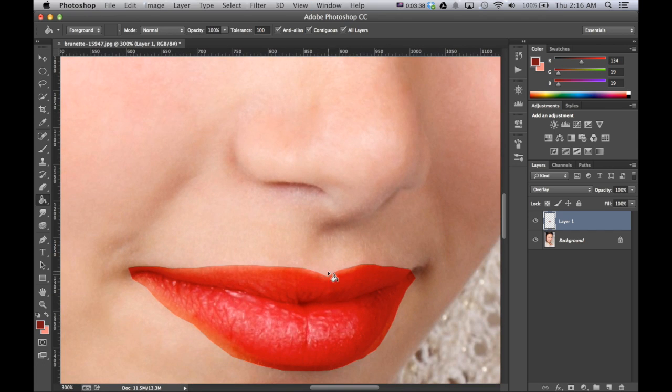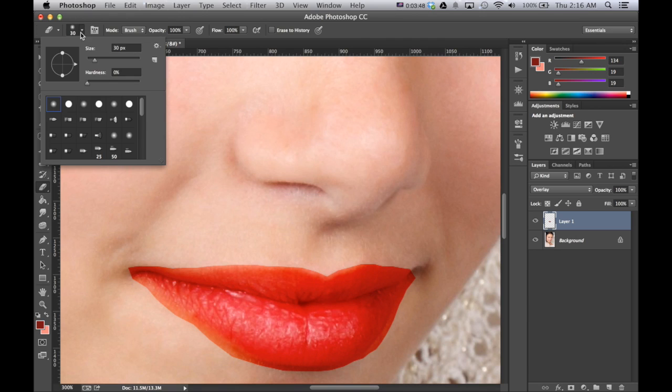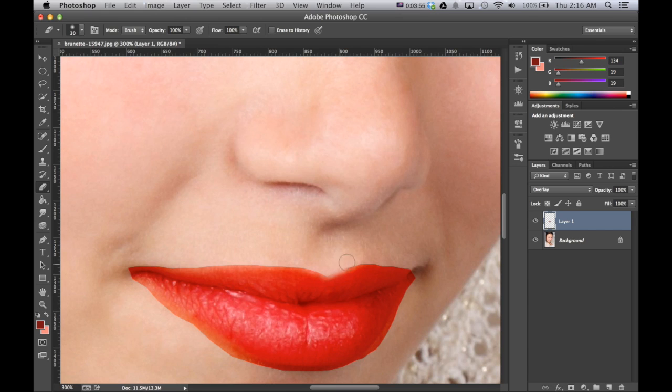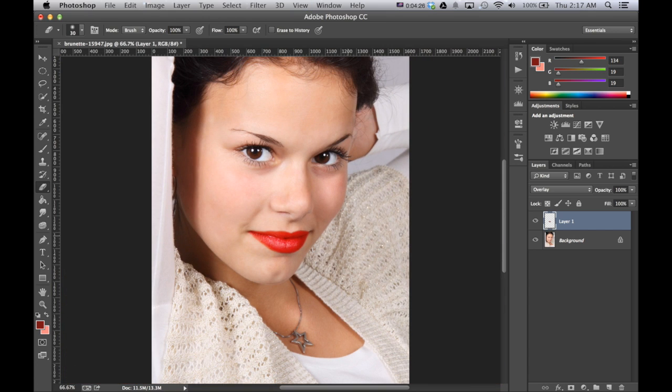But you do notice that it is a bit rigid. It doesn't really blend in with the lips too well right now. So in order to do that, we'll just select our eraser. Ensure that our hardness is turned down all the way. And then we'll just go along and just clean it up. Zooming back out, you can see that that looks better already.